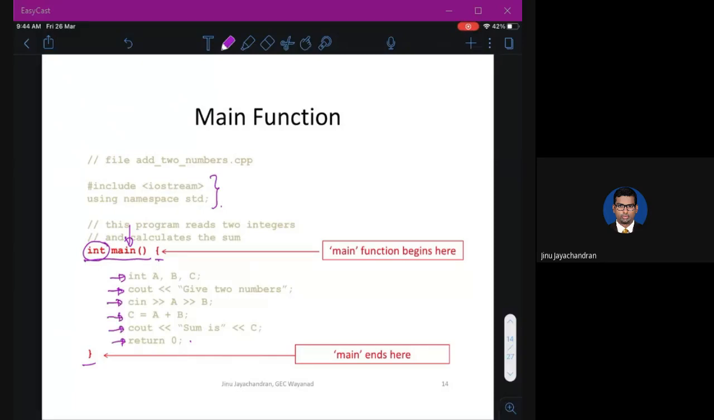The main function should start with an opening brace and end with a closing brace. If it is not there, then it will show an error. If the main function is not there in your program, it will show an error. So the main function is very, very important. This is where you are actually starting the program, and whatever is written inside the main function should be inside this opening brace and the closing brace.